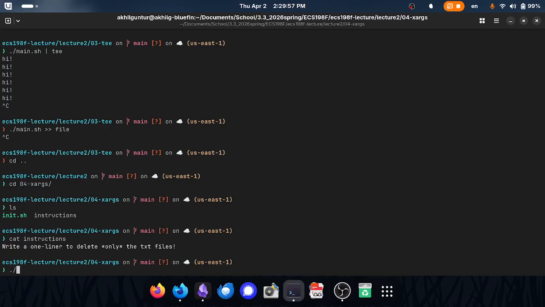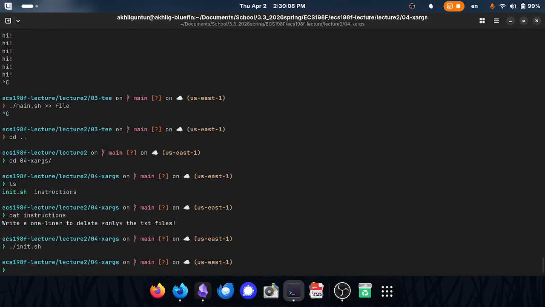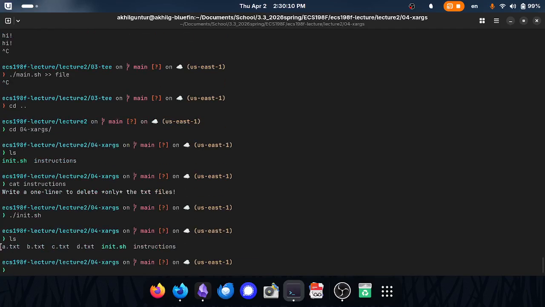So let me just run init.sh. In my terminal, if something is green, that means it's executable. So I'm just going to run it as a program, kind of like you run a.out in C. Let me just run that, and then let me type ls again, and we can see now we have these text files. So we want to write a one-liner to delete only the text files, and I'm going to challenge you to do this specifically using xargs.